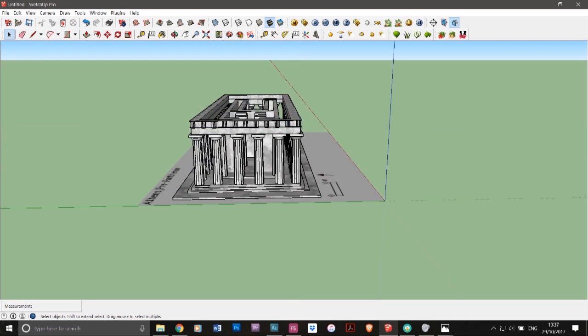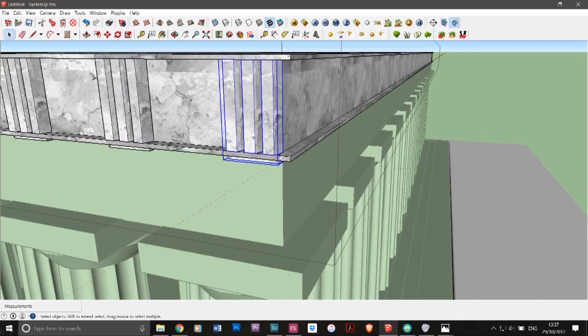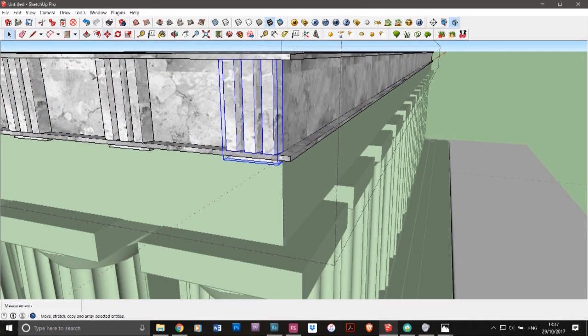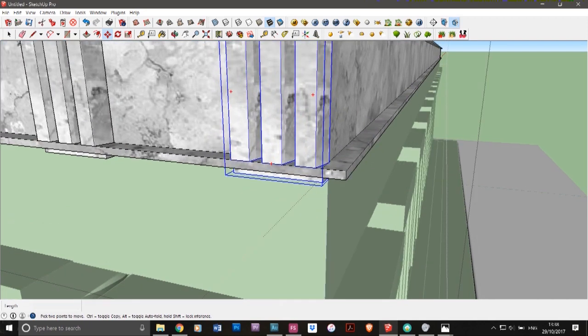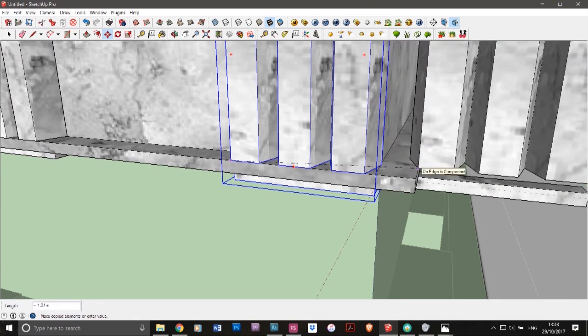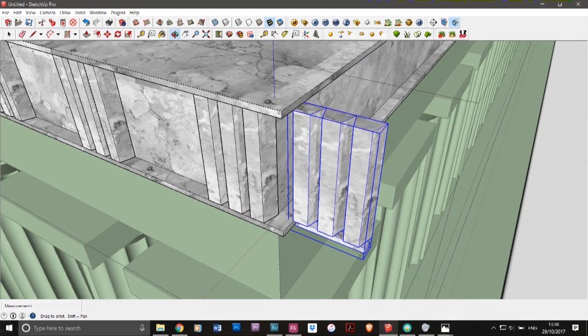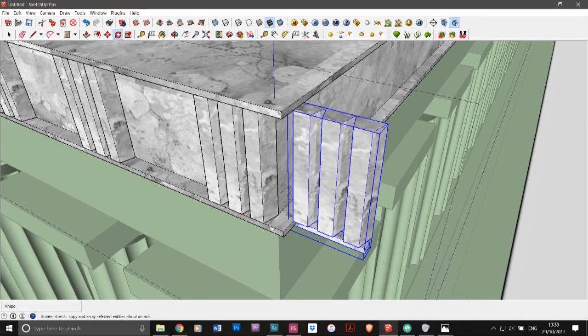Perfect. So obviously you want to get this to the other side, and this is when we're going to use the rotate tool. We're going to get one of these and we're going to copy it across. Obviously the problem is, if we were to just copy it straight here, it would be the wrong orientation. So what we're going to do is copy it here. Okay, so we just copied across at the moment. And then we're going to get the rotate tool, which is this one here.